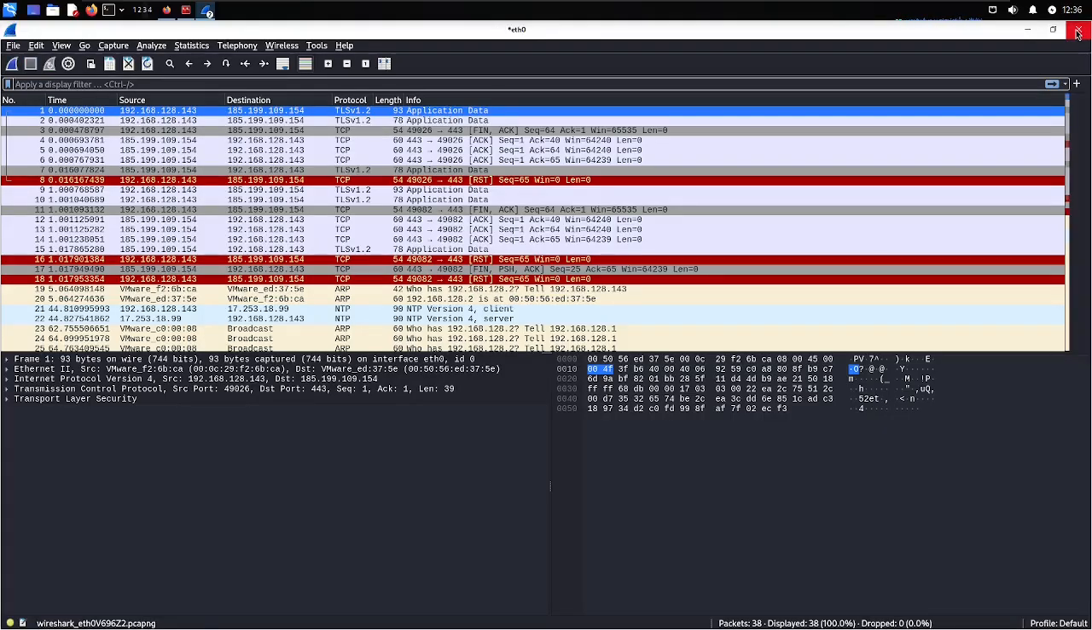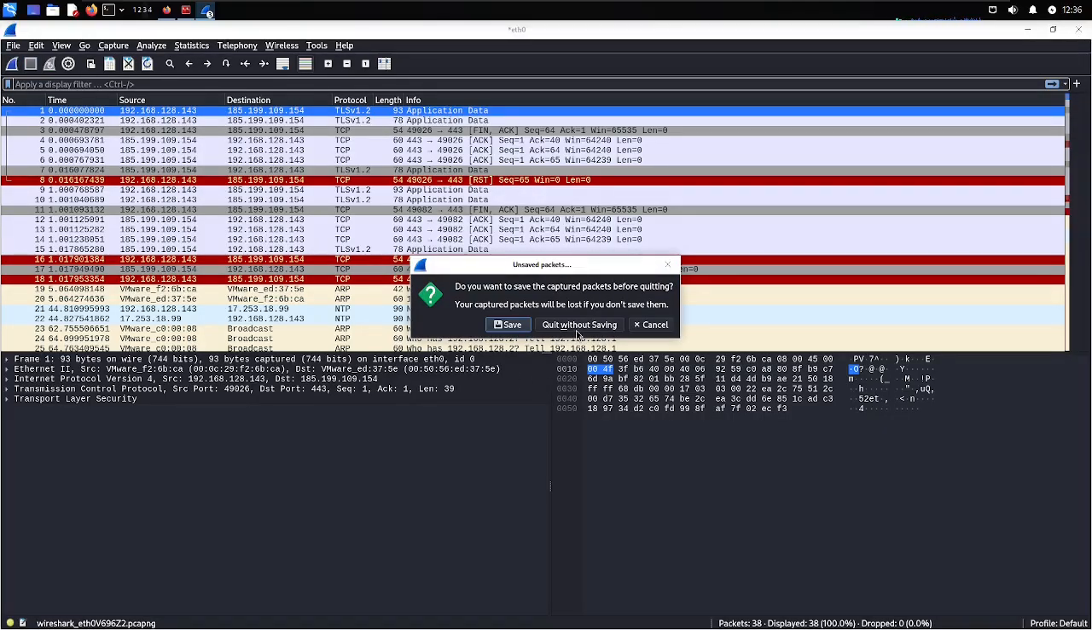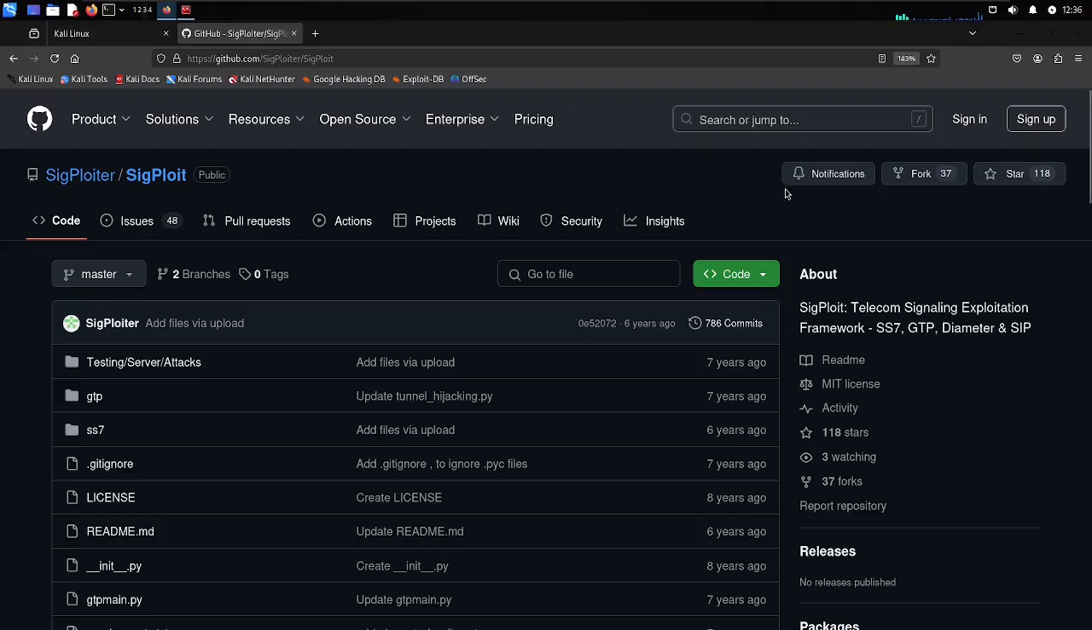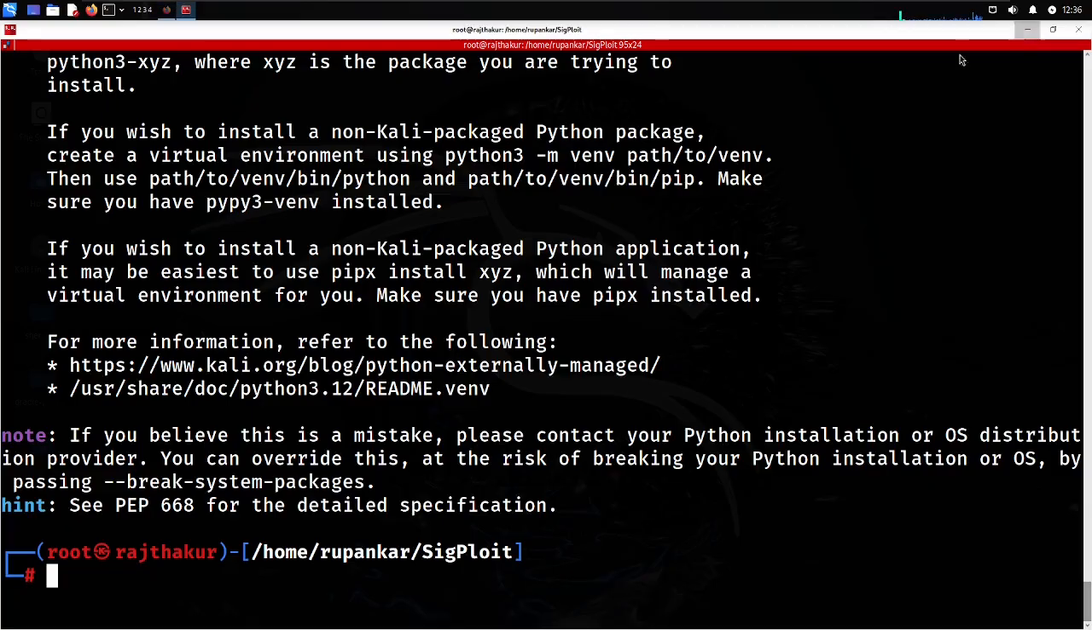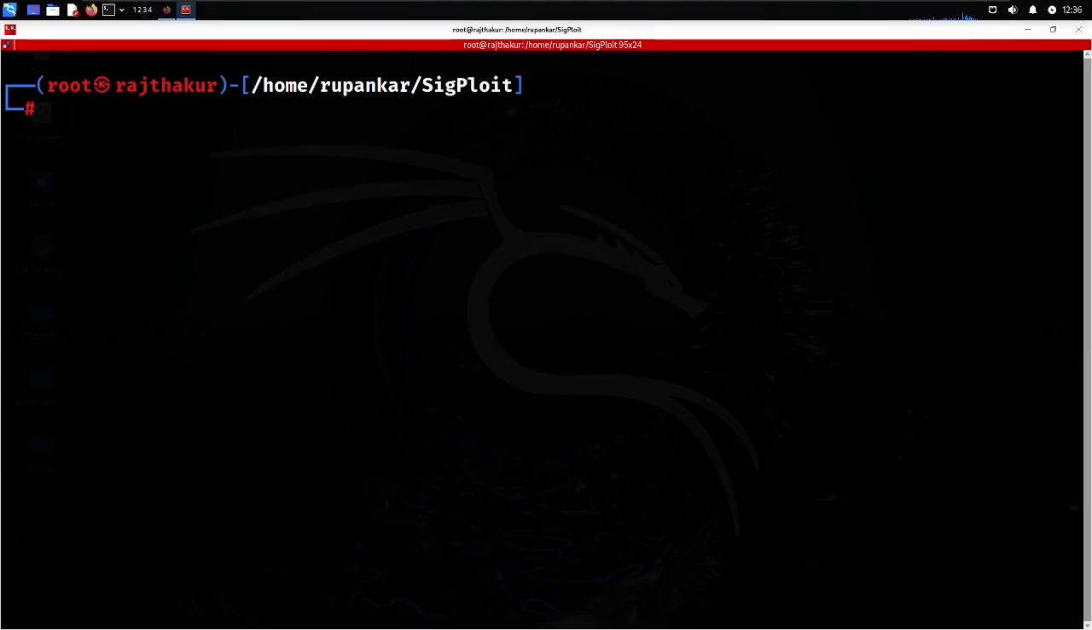So try to do these things practically also. That will be helping you. Try to capture a few traffics and analyze them for educational purposes. That will be helping you in your career and all.